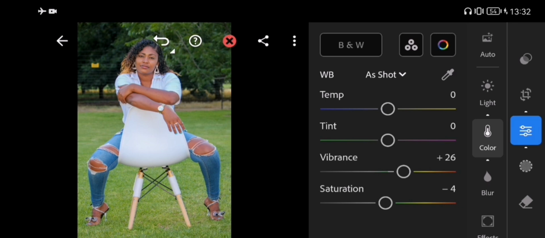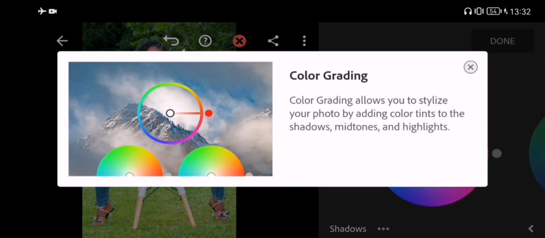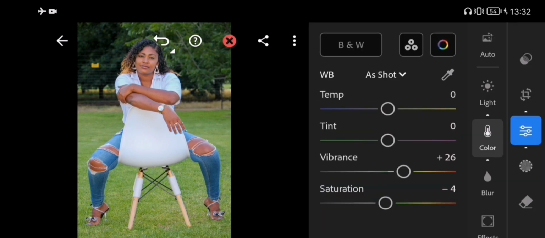So after that, in this circle here, you can either make it black and white, or you can go into the color grading tab, which I will not go into at this moment, where you do your color grading. So I'm going to go into this tab here.